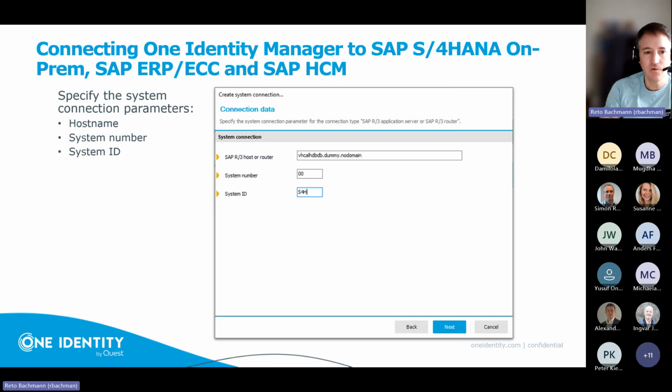So if you have issues connecting to an SAP system, you can check whether 3600 is open to the system. This reflects in the end the port number, which needs to be open between the SAP system and the Identity Manager job server.